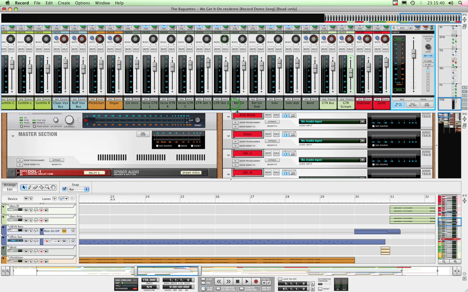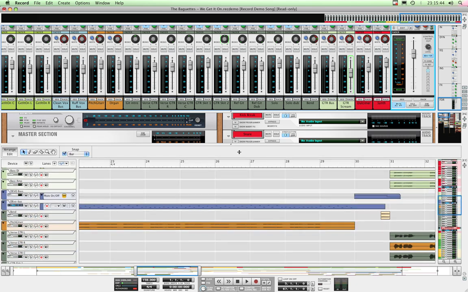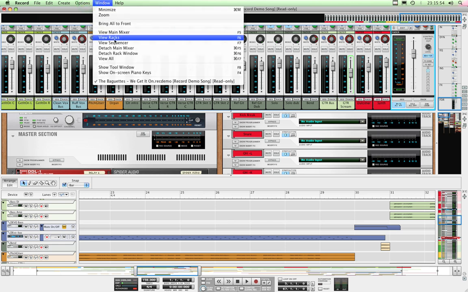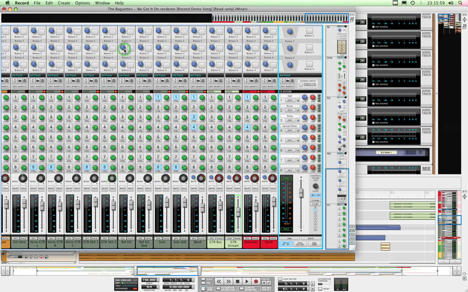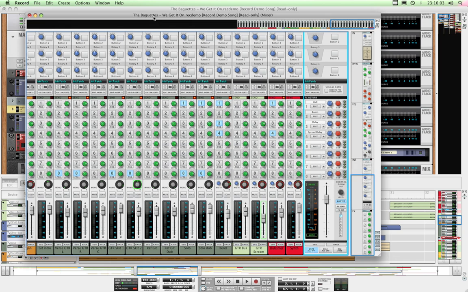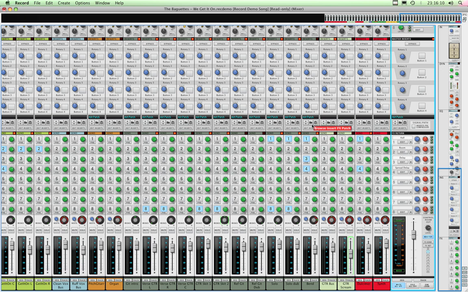Okay, so look, we showed you how you can arrange these 3 different sections of the program if you're working on one screen. But you can completely remove the mixer and the rack like this. You just go to Options, Window, sorry, Detach Main Mixer. Okay, there it is, and it floats over the top now. There's my mixer, which of course, if I wanted to, I could full screen on a separate screen, and then I'll get this massive glorious mixer.